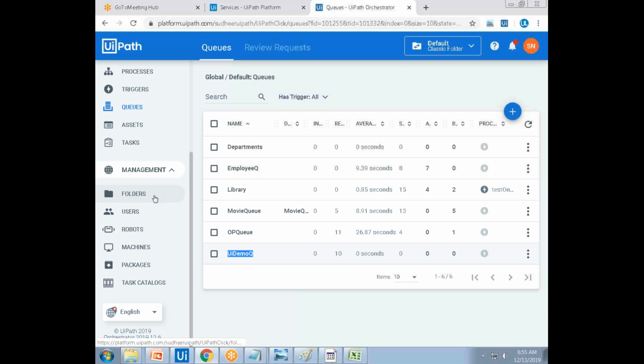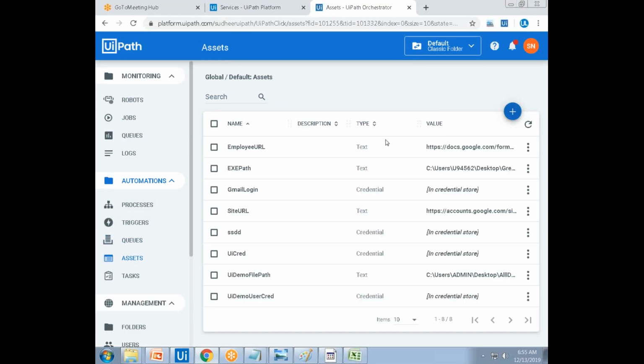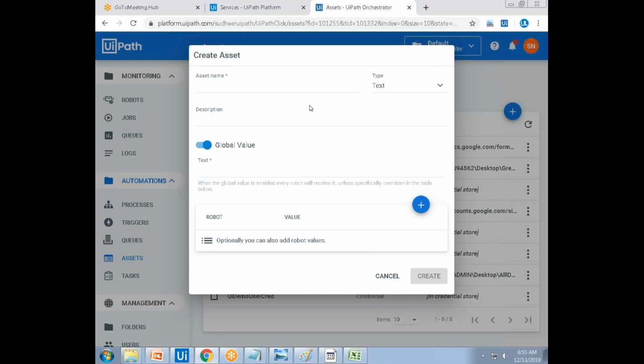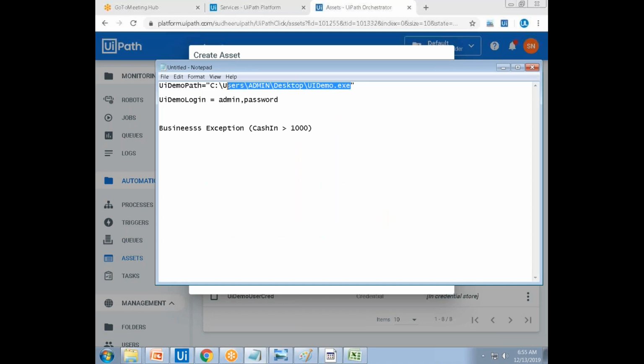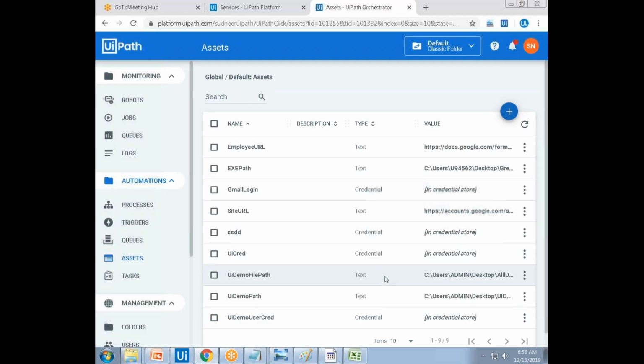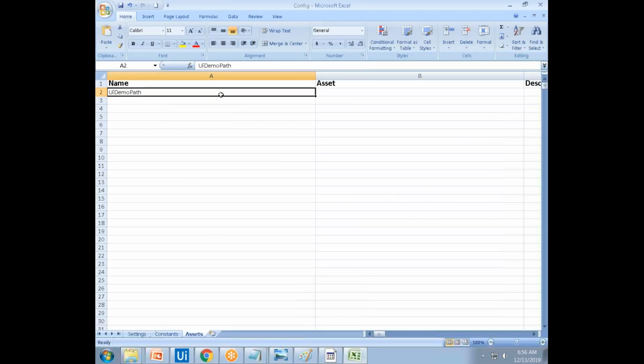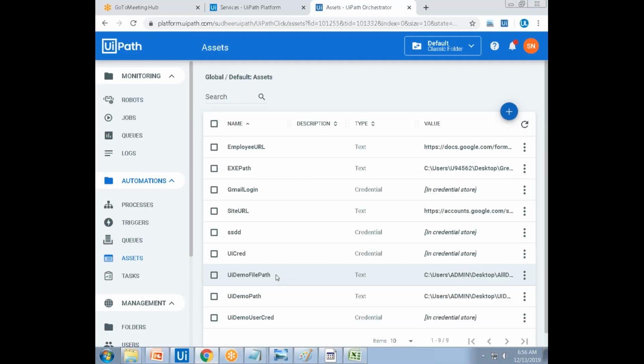Go to the assets and create a new asset with the name here, asset name, and the value is this path. Don't give it in the double quotes. We have only a single robot. This asset value you have to keep here, the same asset name we're using. So this asset value, basically, is this path, right?